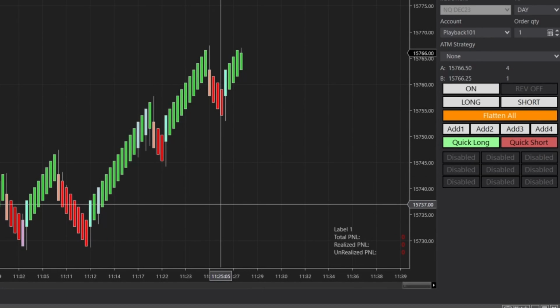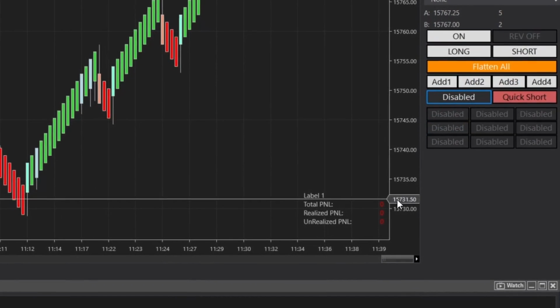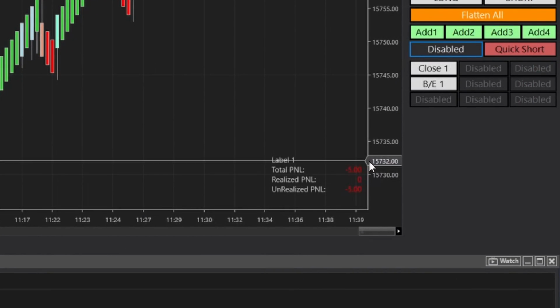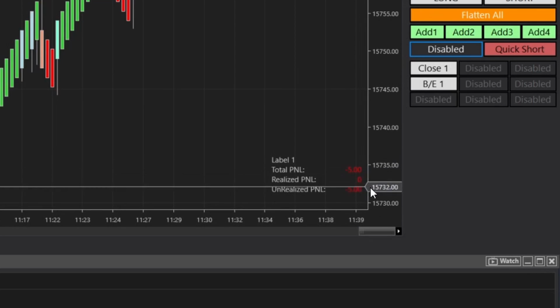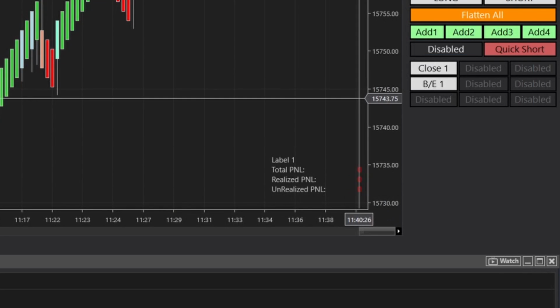And on top of cleaning up the PNL, you will notice now it's going to be green when you are in the green, and it turns red when you are in the negative. And that will constantly keep updating according to your PNL.